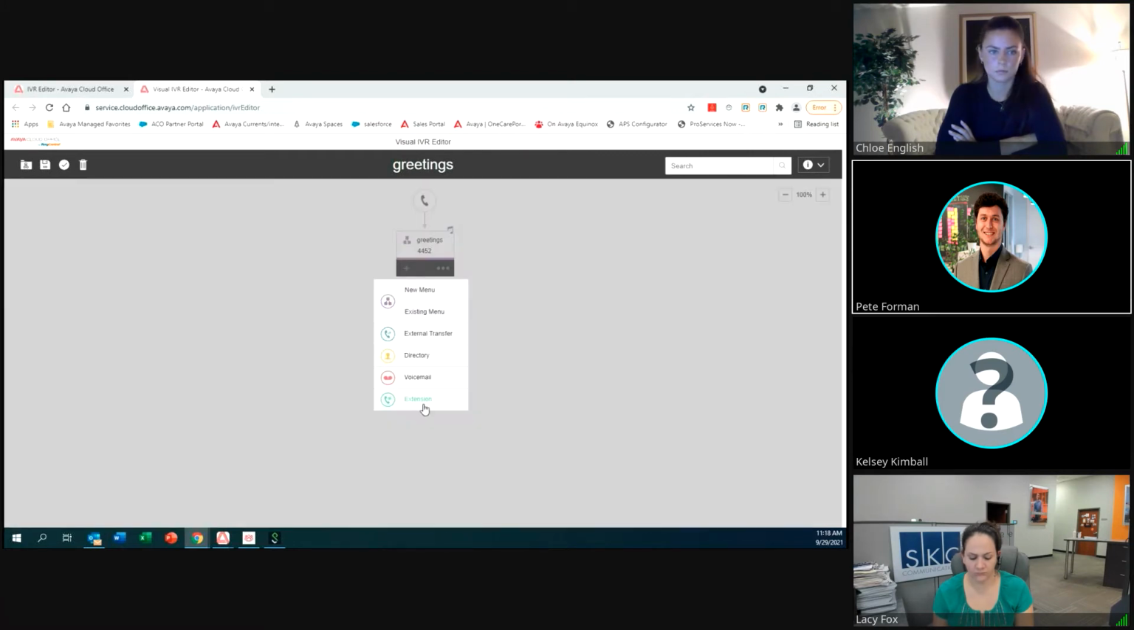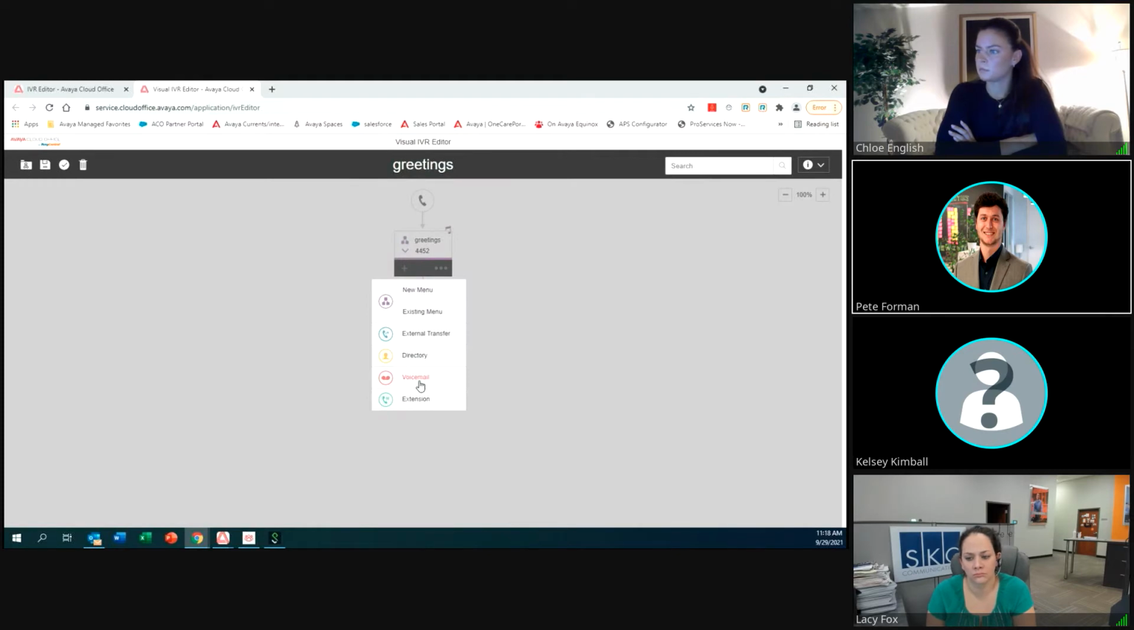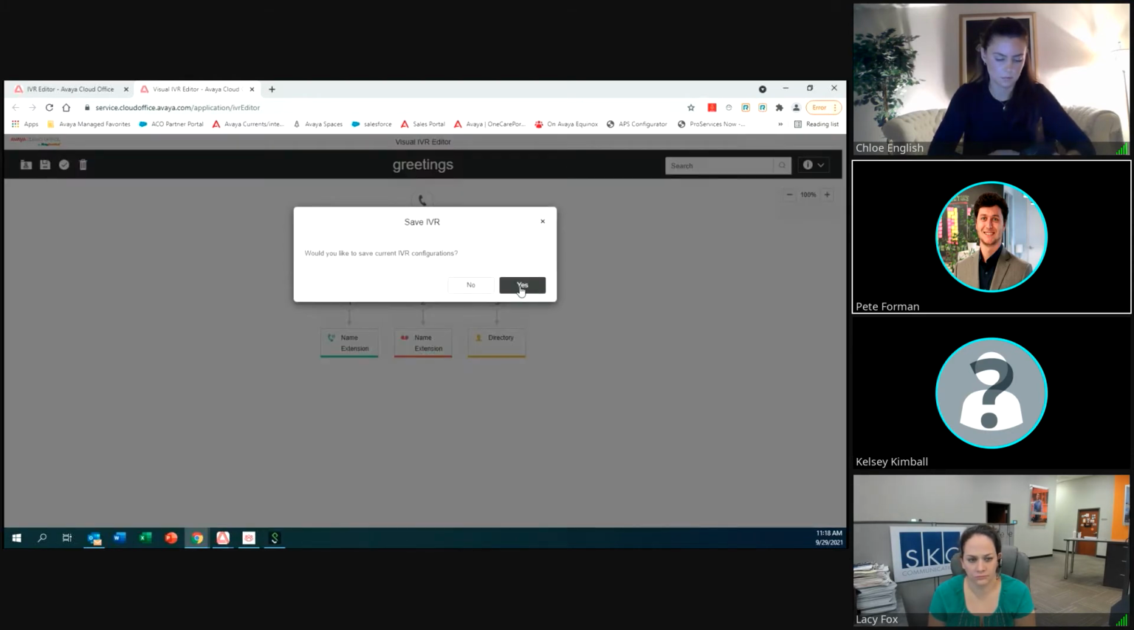And then I can start to build the other arms to this tree. So I can hit the plus sign. Maybe the first key press is going to be a user extension. That second key press is going to be a voicemail. And lastly, that third key press will be a dial by name directory. So you see, I haven't programmed any of these key presses to go to an actual destination yet. So I'll still try and save it though, as if I wanted to use it.